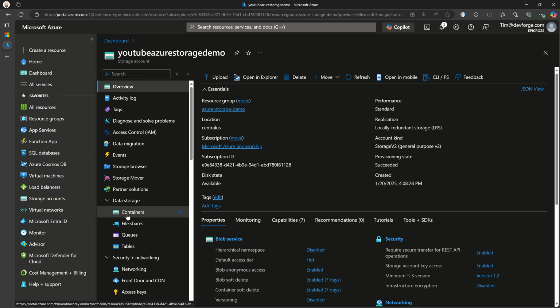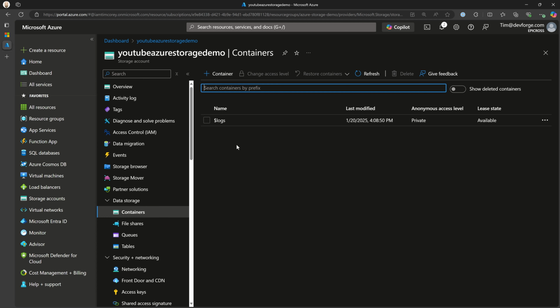Okay, if we go to containers here, we'll see we only have a $logs container. That's one that's created automatically, but there's no other containers. We're not going to create one here. I'm going to show you how to create one via code instead.